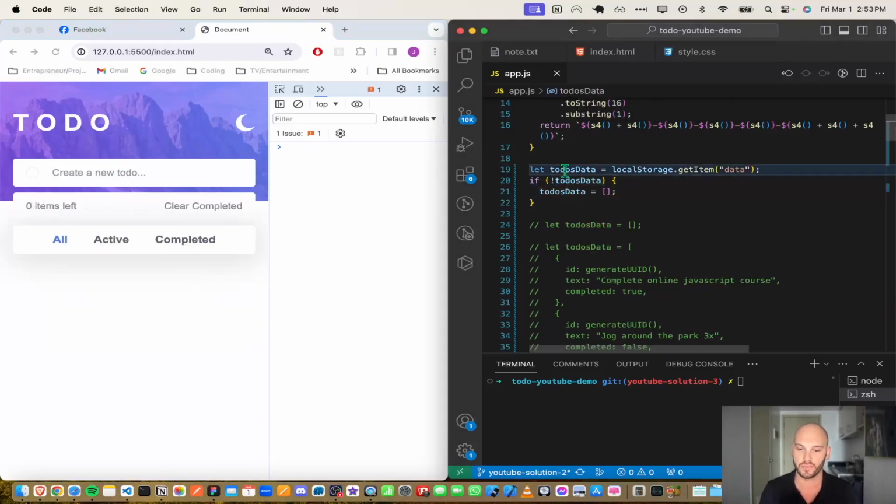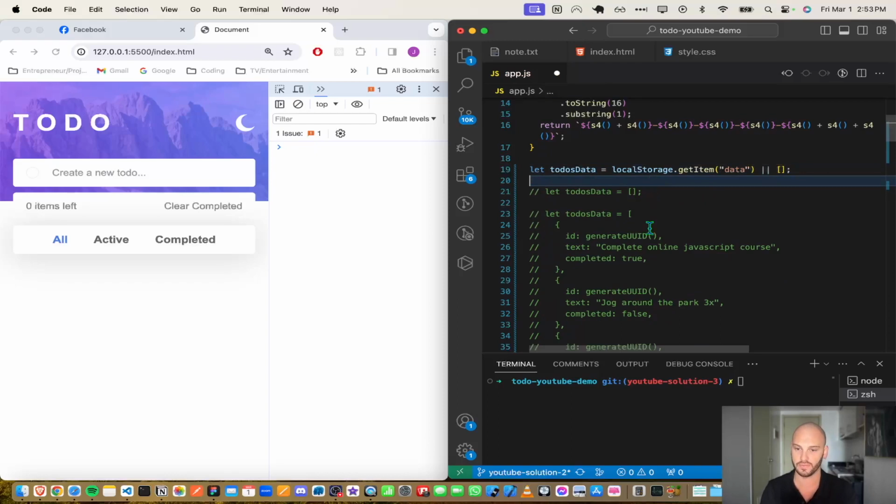Now there's an easier way to write this, which is the following. Basically we're saying todosData is going to be equal to getting data from local storage. Otherwise, meaning the otherwise will only happen if this returns null, then we set todosData equal to an empty array. So what does this mean more specifically? This is an OR operator. I believe the term is operator.